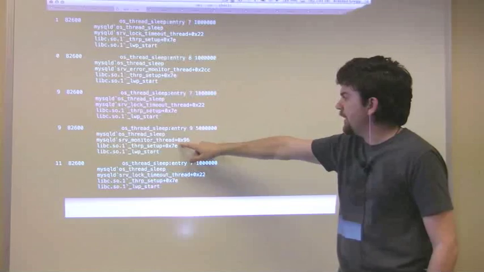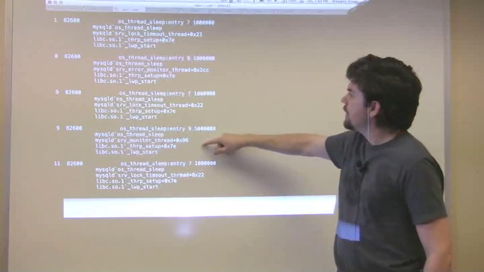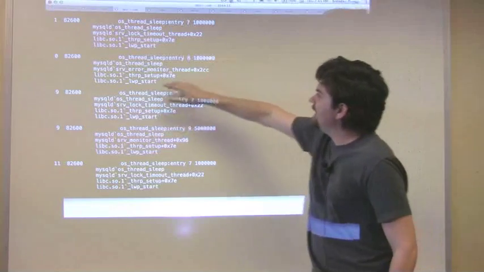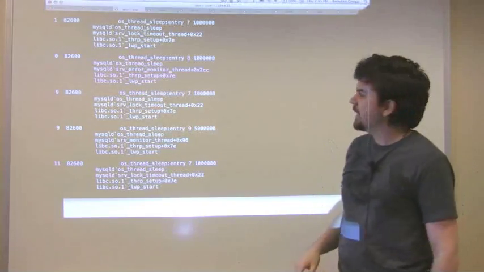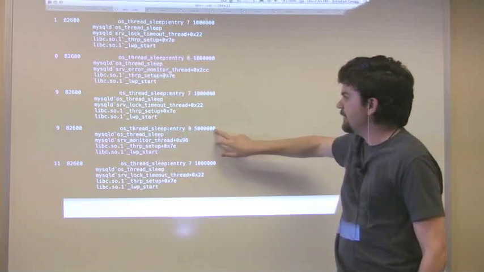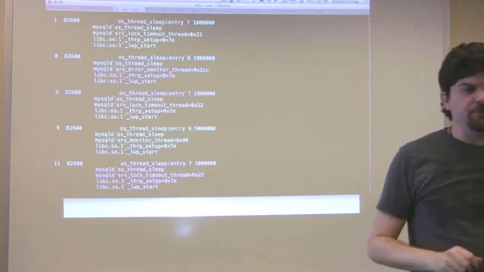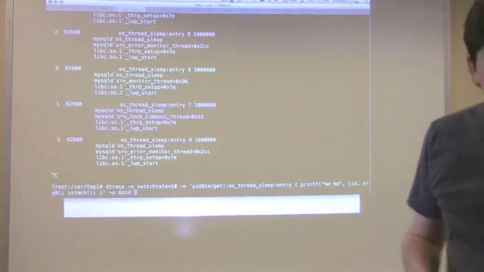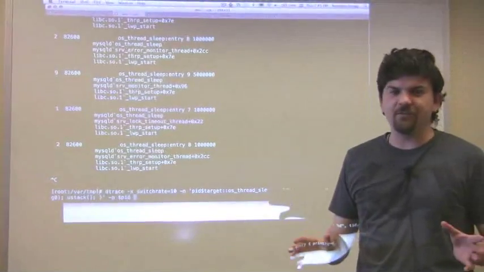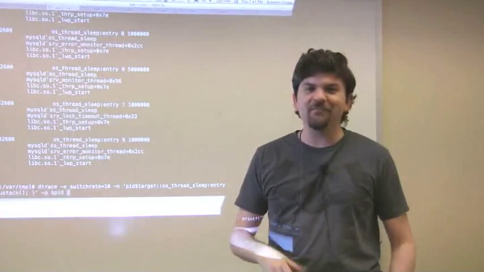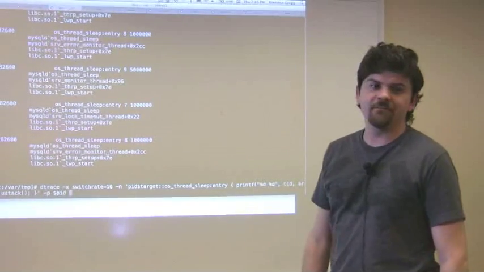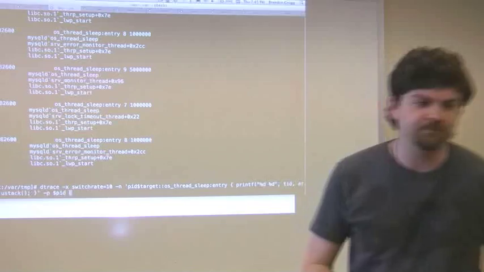So server monitor thread is sleeping every 5 seconds, thread 7 is server lock timeout thread, and thread 8 is the server error monitor thread. And I guess these are sleeping every second, and thread 9 is sleeping every 5 seconds. So just a very quick look at the capabilities of DTrace on a completely idle MySQL system. I find this pretty interesting. Even though MySQL is idle, it's not actually doing anything, I'm able to tease out information about what it's doing while it's waiting for work.